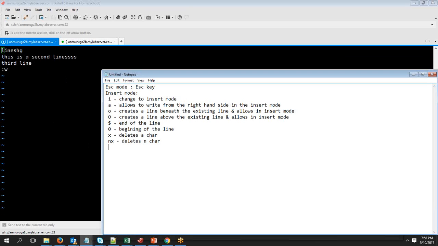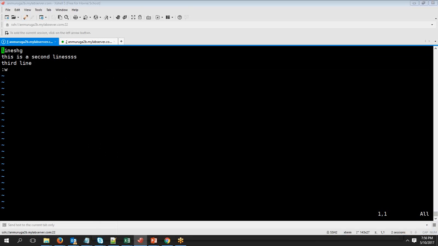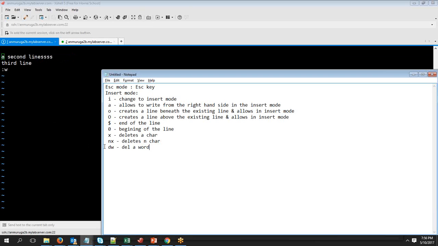In the same way, if you want to delete a word, you will use DW. Let's say I want to delete this word, I'll say DW. Now, if I want to delete more than one word, it is the same concept, NDW. So if I say 2DW, it will delete 2 words.